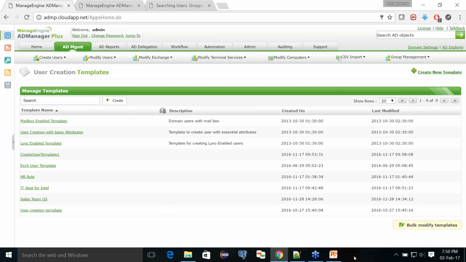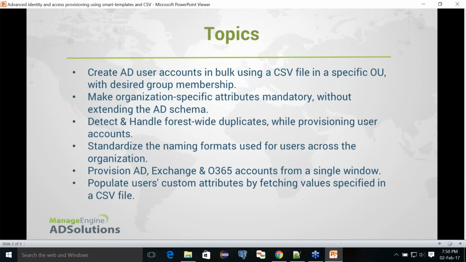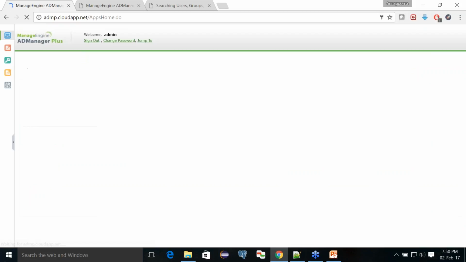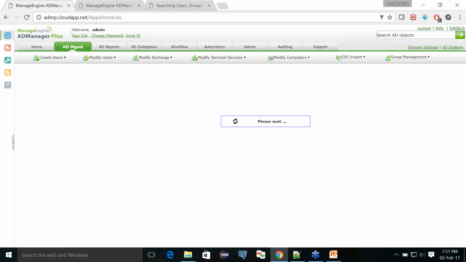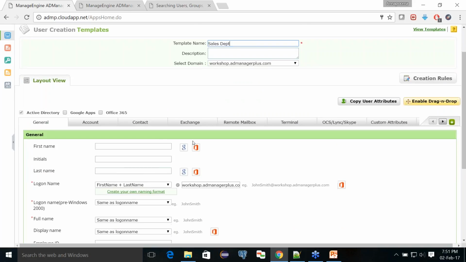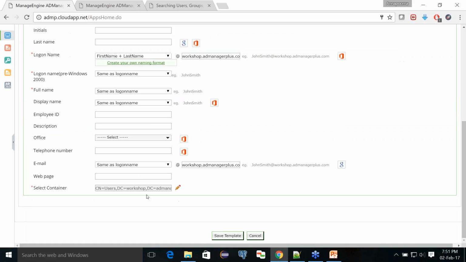Okay, so let me show you a use case. Now I'm going to create a template with a specific organizational unit and with desired group membership. Okay, let me click create new template. I'm going to create a template for my sales department. So let me name my template sales department. Now I'm going to choose the container.